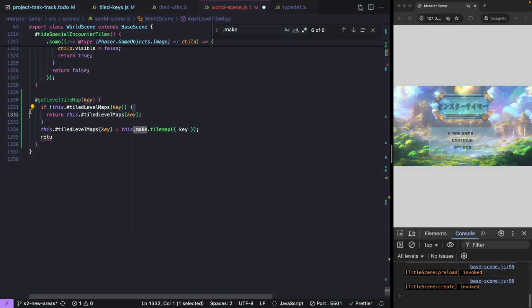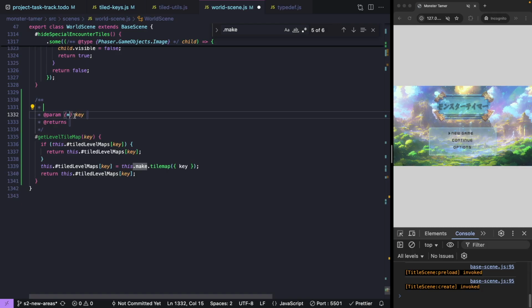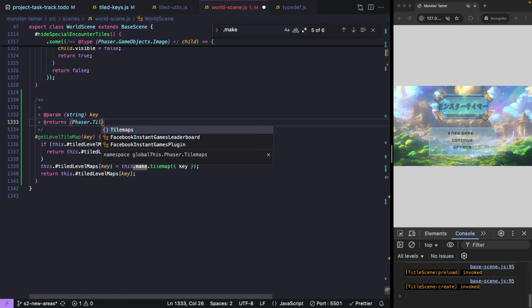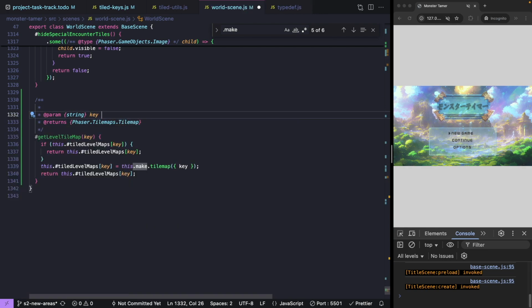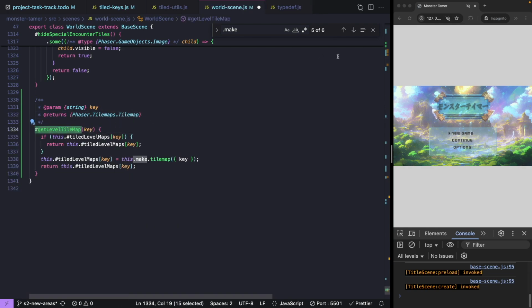So I'm going to copy this line of code. Go ahead and paste it. Now for our argument, this will be a string. And we want to return our Phaser, our Tilemaps, and then our Tilemap. Now we just need to update our code to call our new method.